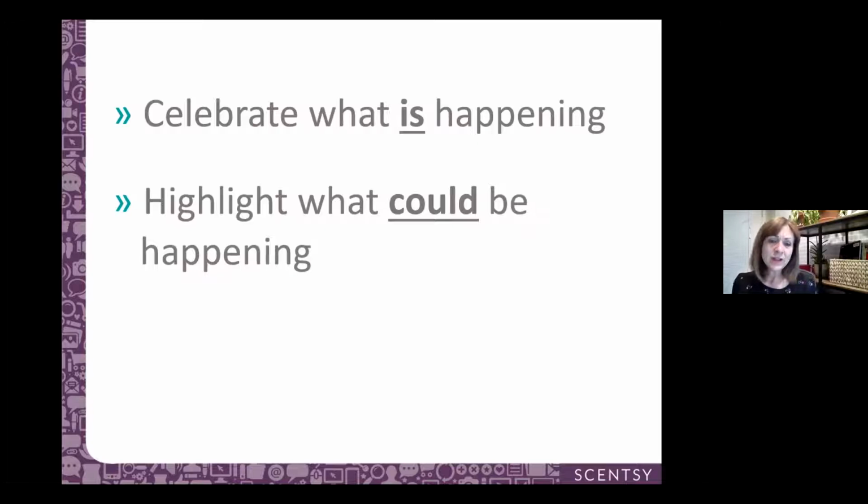The other thing I'm always looking for is data that will help me highlight what could be happening. So we celebrate what is happening, but then we really want to be able to come alongside and highlight what could be happening. So you're kind of inspiring that potential and identifying maybe coaching possibilities or pinpointing people that are already in motion and being able to see who to come alongside and how to help them. And of course, creating those action plans.